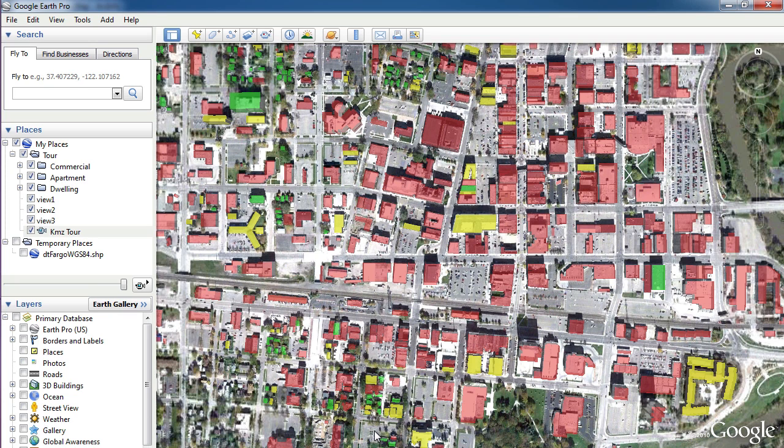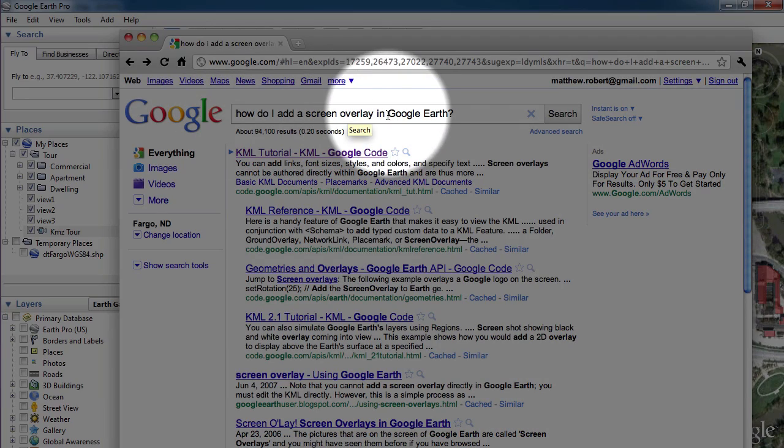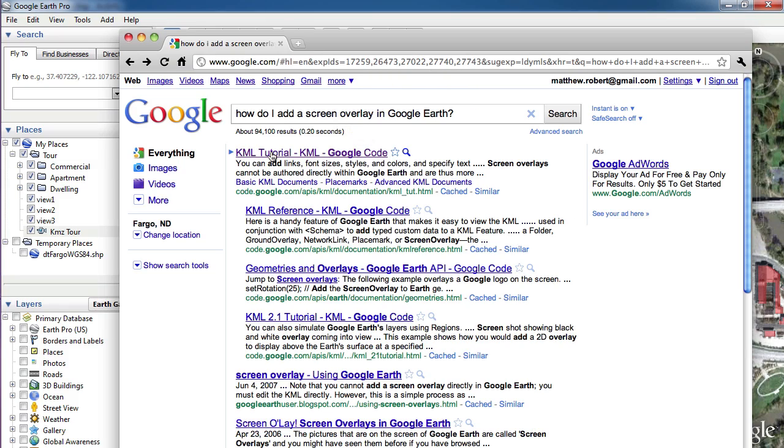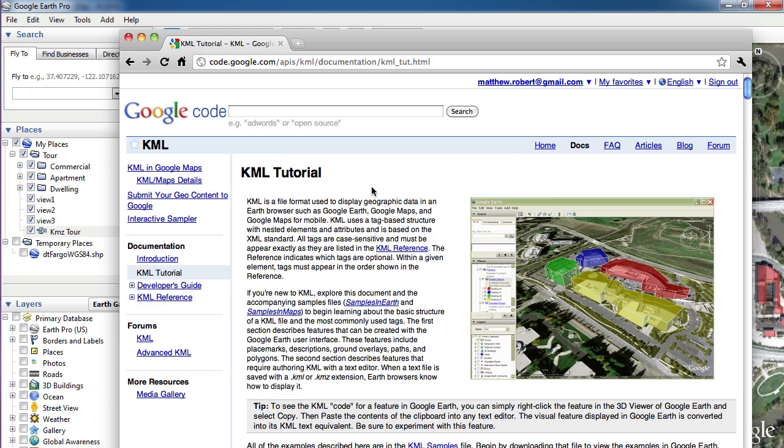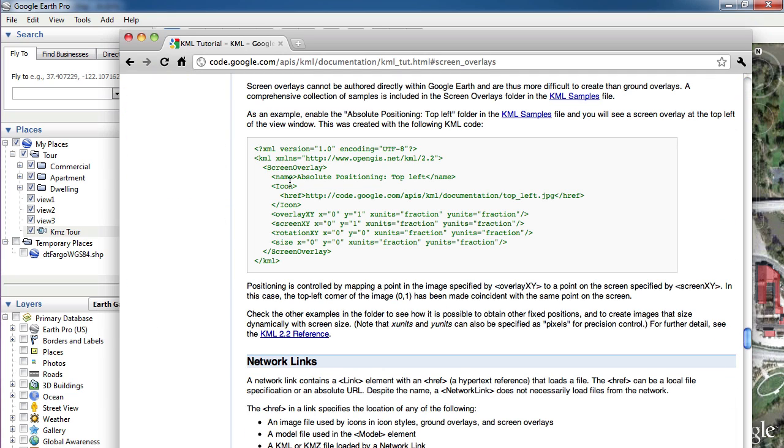So the one thing we're missing is image overlays. How do we do that? It's actually quite, well, I think it's easy, but I would recommend just going to Google and searching for how do I add a screen overlay in Google Earth. The first link is a whole set of KML tutorials. One of these is screen overlays. There's a lot of ways to do this, but this sample will work good for now.